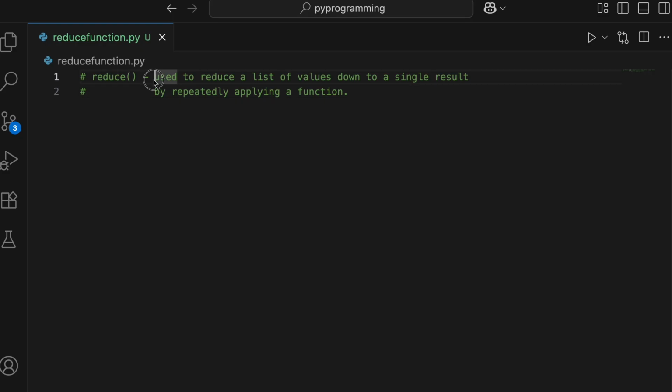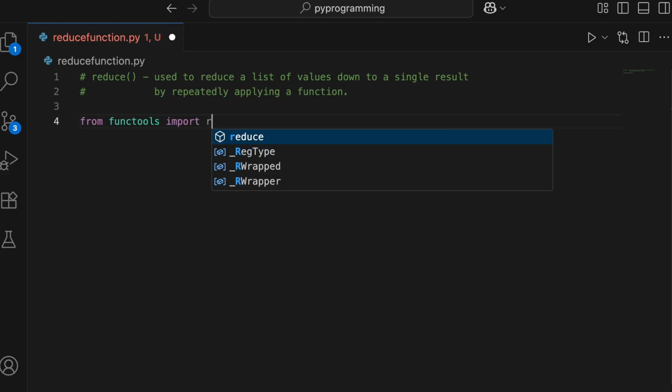So the reduce function is used to reduce a list of values down to a single result by repeatedly applying a function. Let's understand this with an example. But before that, you should know that reduce is not a built-in function, so you would have to import it. So let's go ahead and do that. We would have to import it from functools: import reduce.